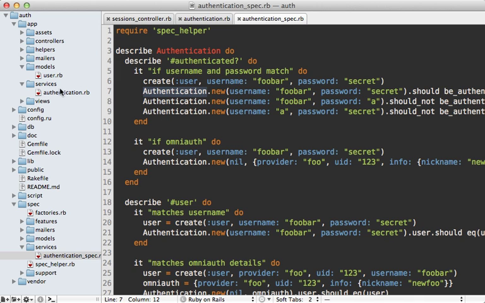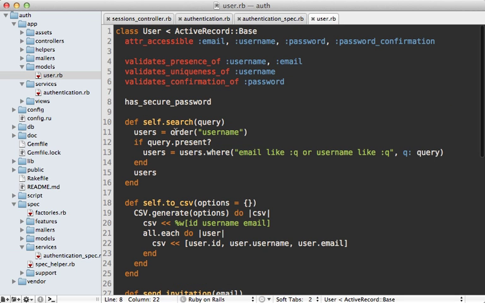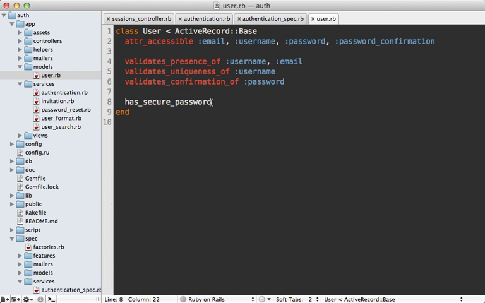All right, so now that we have our authentication extracted, what about the other behavior in this user model? What would it look like if we extracted that? There we go. Most of this behavior has been extracted out into the various service classes. But does this mean our model layer is now just a basic data object?